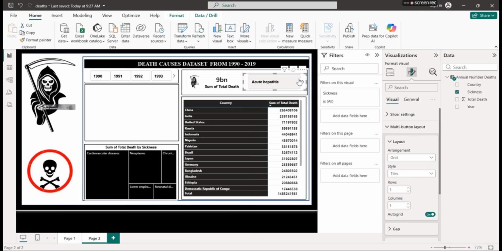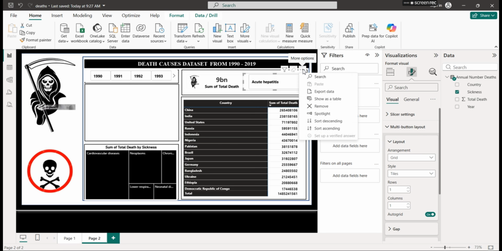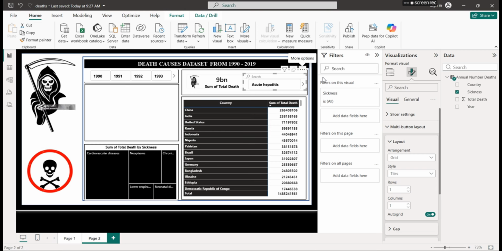But if, for instance, we don't want to know for hepatitis, we can simply come up here, more options, click this, and come to search. And we want to know information for a sickness like malaria.